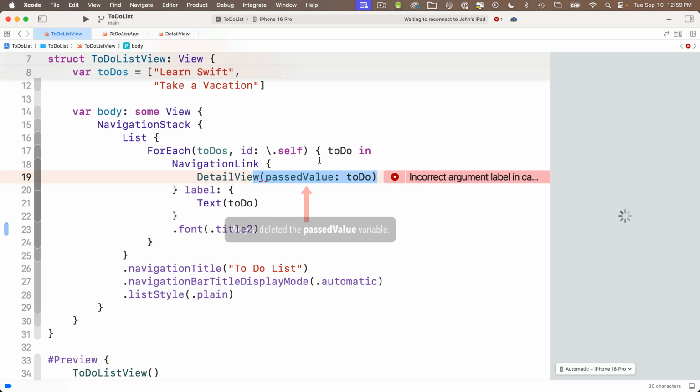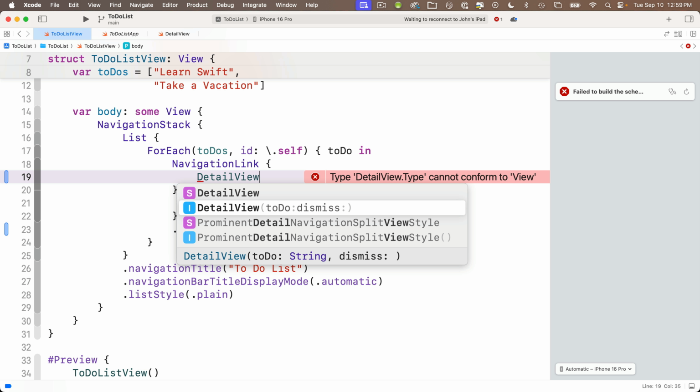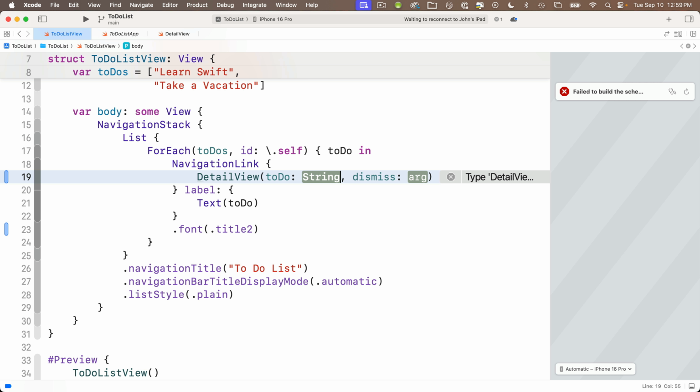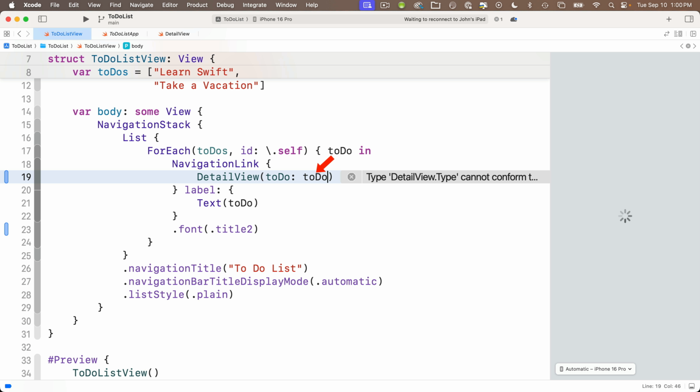We're going to delete the parentheses and the last letter, and when we retype W in detail view, code completion pops up, and I see an option here that shows one with to-do and dismiss. I think this is an Xcode bug because dismiss is an environment variable to handle the screen dismissal. Xcode shouldn't be asking me to pass a variable into this value, but this is the only option I see, so I'm going to press return to select it, and then I'm just going to delete from the comma through the dismiss value. And for to-do, what I'm going to pass in here is to-do, which is this element of the to-dos array that we're iterating through in the for each statement up here.